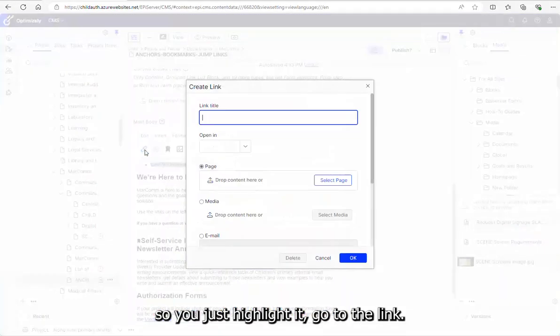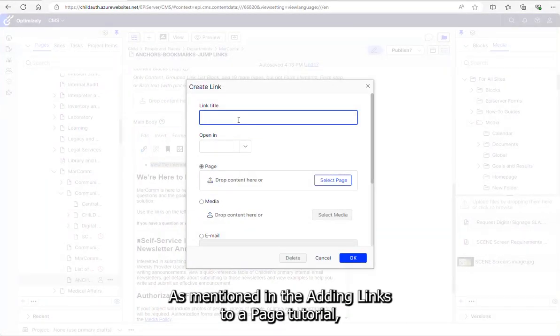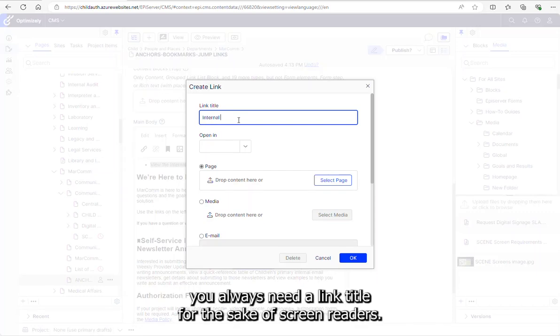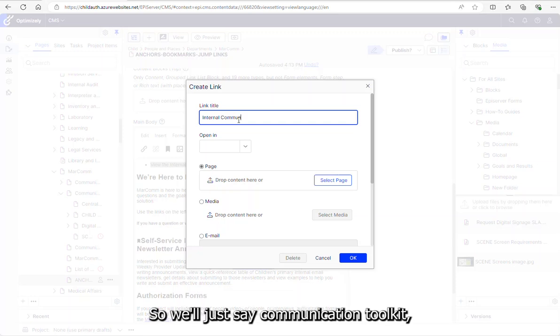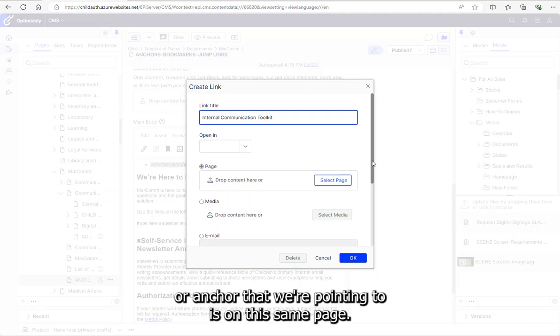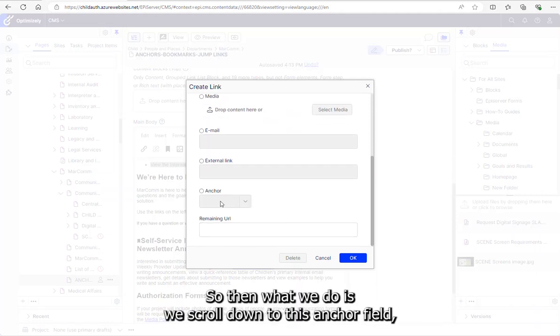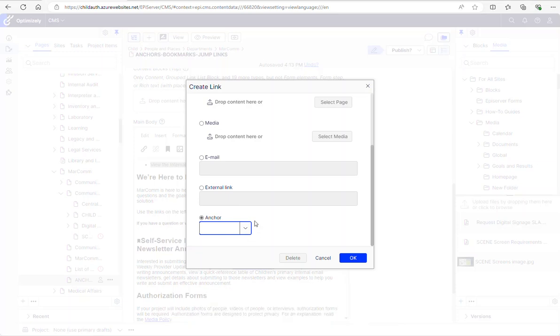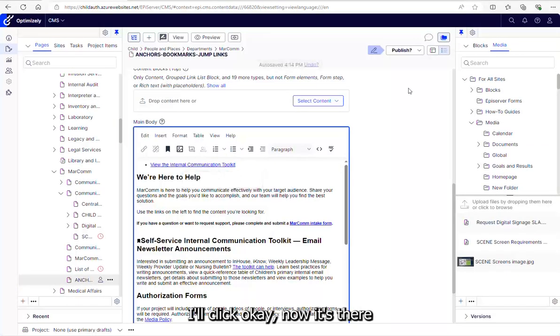So you just highlight it, go to the link. As mentioned in the adding links to a page tutorial, you always need a link title for the sake of screen readers. So we'll just say communication toolkit, internal communication toolkit, that is. We do not have to select the page because the bookmark or anchor that we're pointing to is on this same page. So then what we do is we scroll down to this anchor field, click that, and then select the appropriate anchor from the drop down. That's toolkit in this case. I'll click OK. Now it's there.